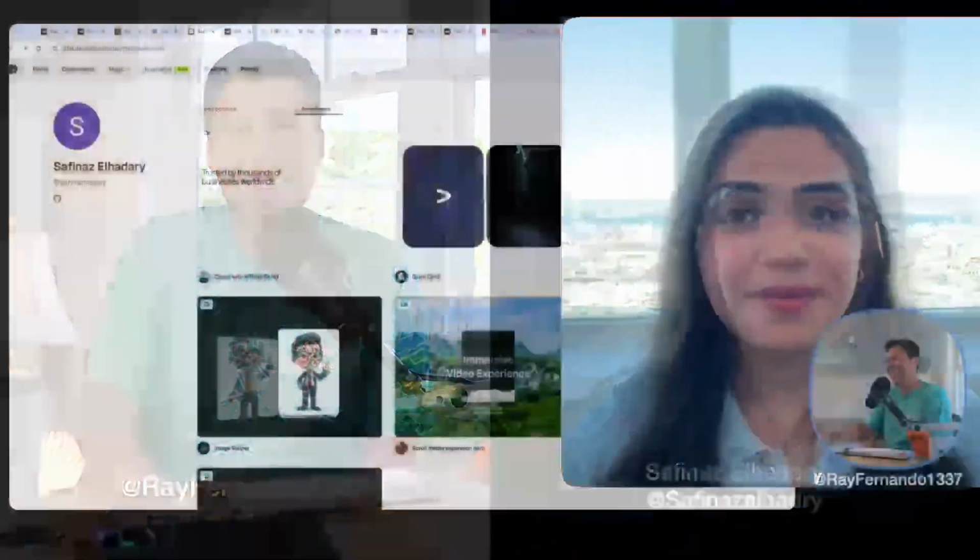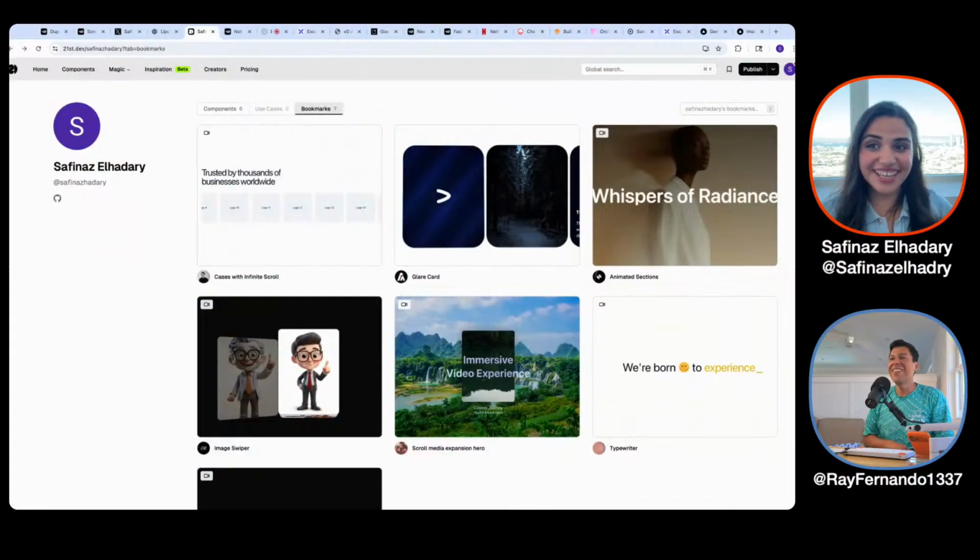No, I'm so tired of paying. I pay for a lot. 21st Dev is free, unless you want something super fancy, then go ahead and pay. But to be honest, I'm not paying. I'm just copying prompts here and there, putting them in V0, and it works. Let's go!